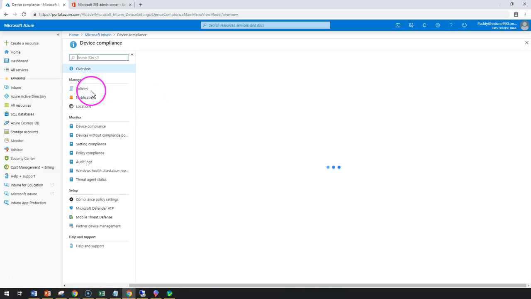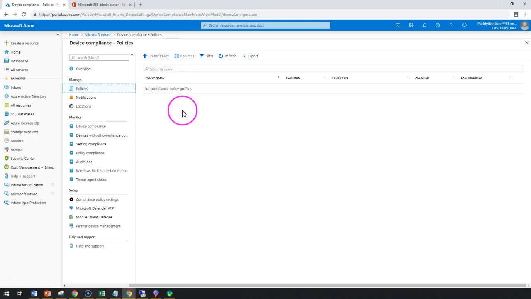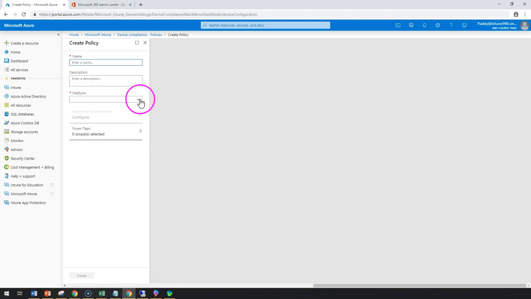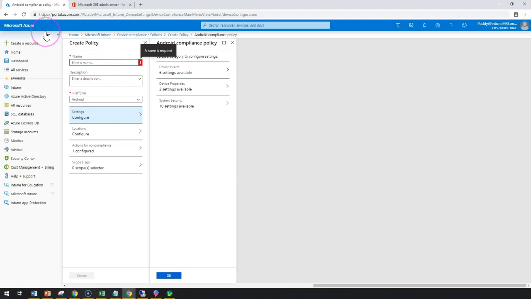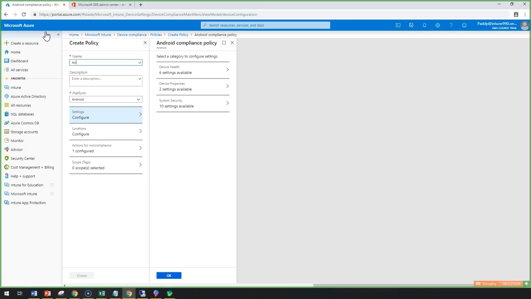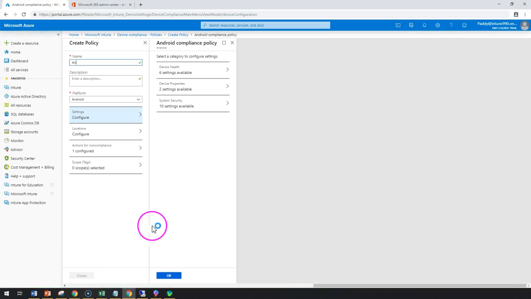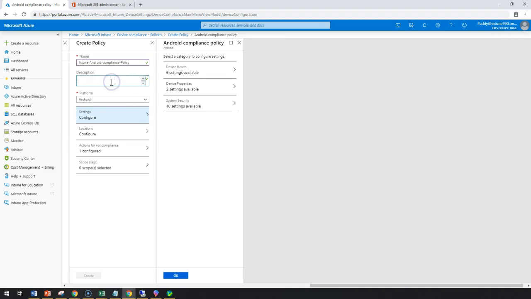Here under this you have the policies. You need to create your policy based on the category. If you can see here the platforms, you have multiple platforms. If you're trying to do it for Android, you can select Android and give it any name. In my case, I'm going to give it Android policy as the name. I wanted to make sure that I follow the naming standard. Once I give the description and policy name, I should be able to start configuring.